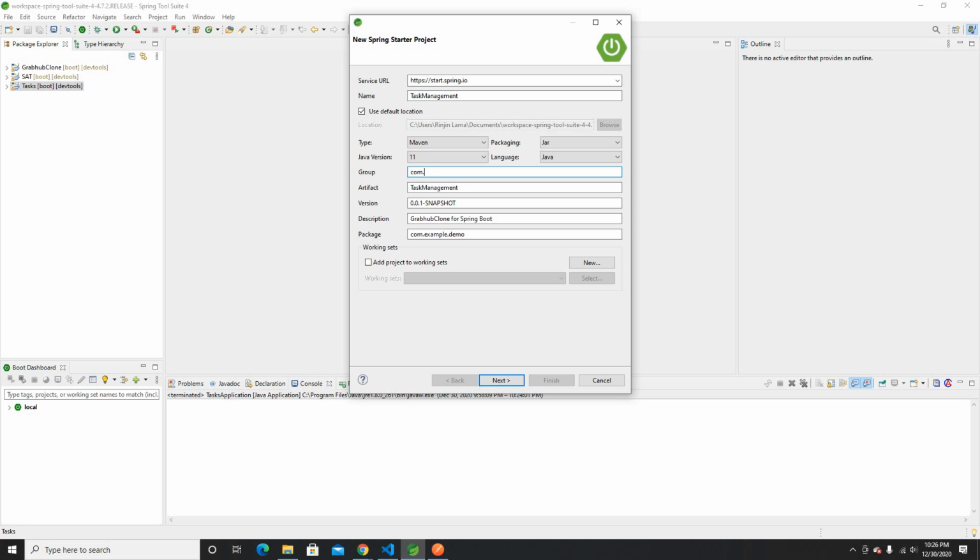I will just provide it as SAM. It doesn't even need it. And the artifact, I'm going to leave as task management here. Version is 0.0.1 snapshot, and the description here is task management for Spring Boot. Okay, and this is a package, where you can create a domain name from the backside. So I'm going to create something called code.sam.demo. Okay, so I'm going to do next now.